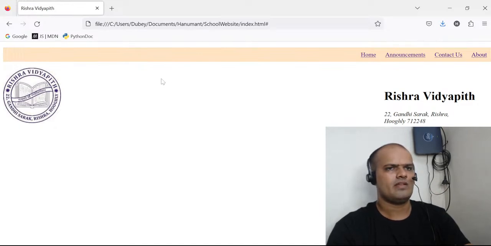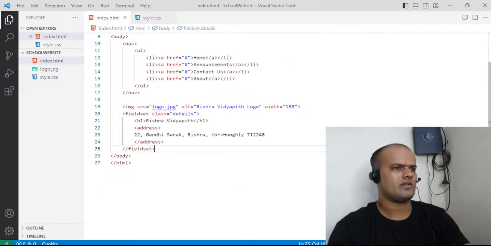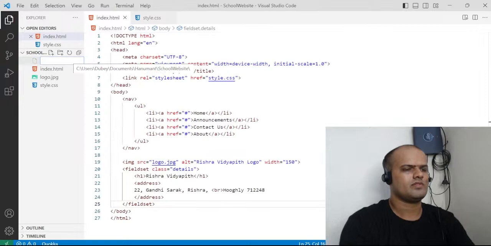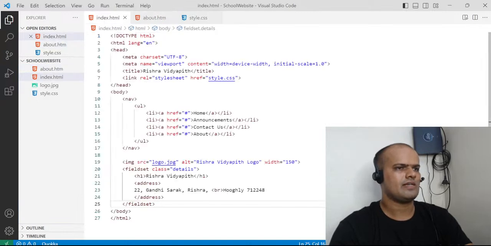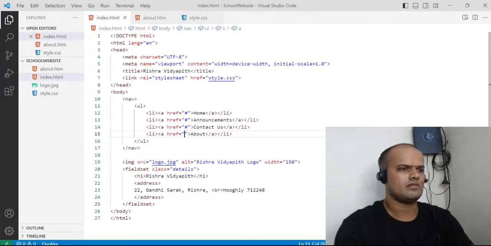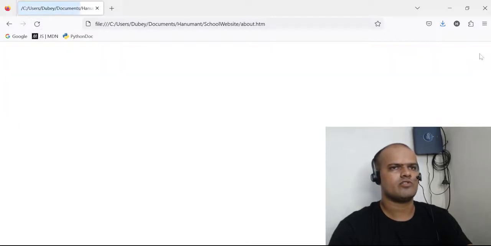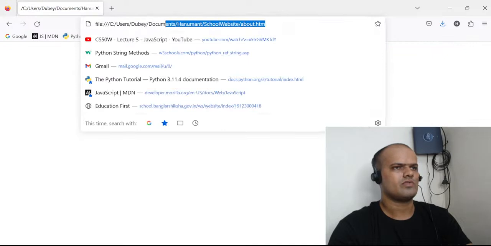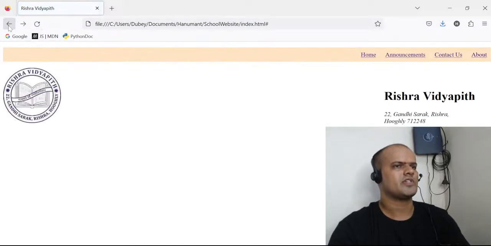And suppose I want to update this part of the school. So now if I create a page with the name about.html, and link this page with this about URL, and now if I click on this about page, sorry, I'll have to refresh this. Now if I click on about page, I'll be going to this particular page. Of course it is not showing anything right now because we have not written anything in the page.